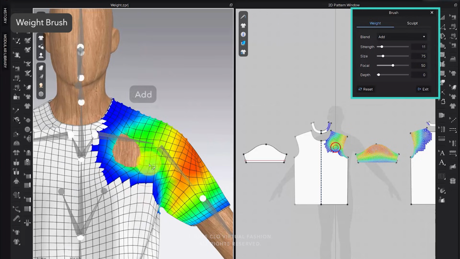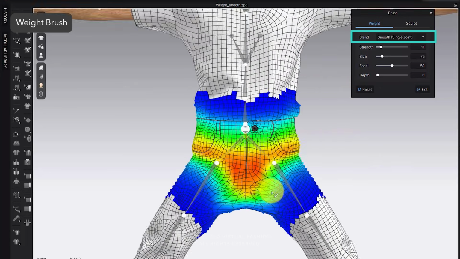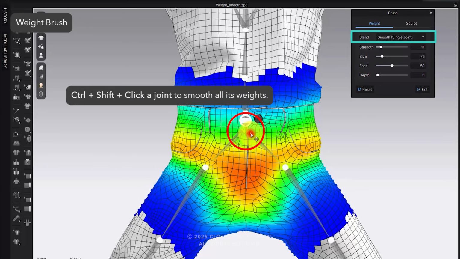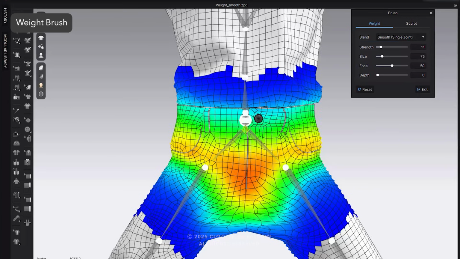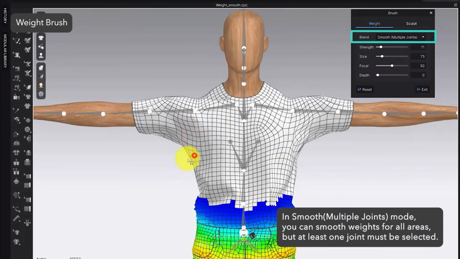Add increases the weight, Subtract decreases it, and Smooth blends the weight values to make them consistent with the surrounding areas. In Smooth brush mode, single joint smooths the weight differences between the selected joint and its surrounding vertices. By pressing Ctrl and Shift and clicking a joint, you can smooth all weights associated with that joint. Multiple joints mode applies smoothing to all joints, blending the weights of every joint on each vertex with its neighboring vertices. Therefore, in multiple joints mode, you can smooth the weights across all areas.